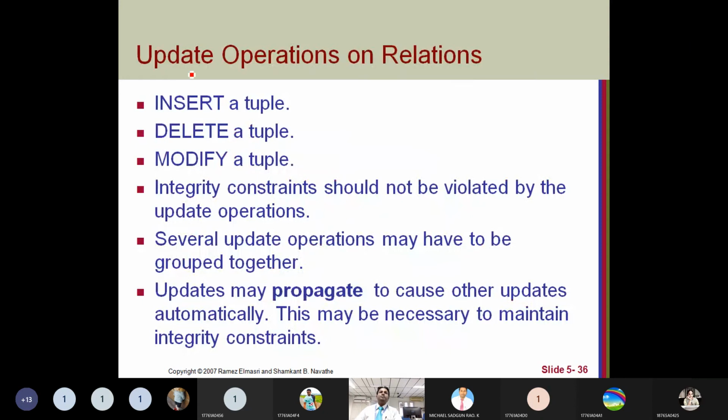Then we perform update operations on relations. Updation is nothing but change. There should be a change in the relation in terms of data. When you insert a tuple, there will be a change. When you delete a tuple, there will be a change. When you modify a tuple, there will be a change.